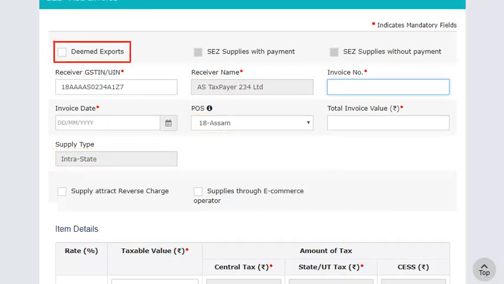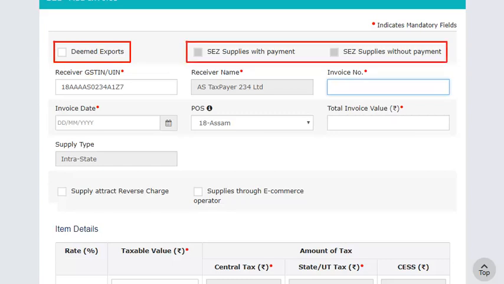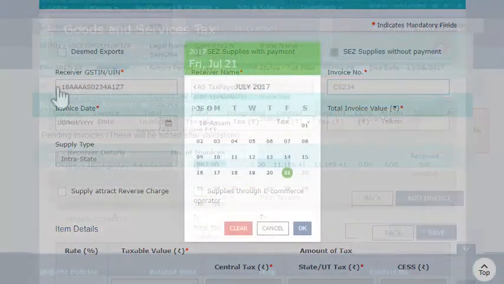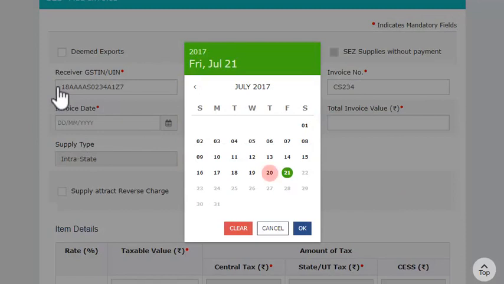In case of deemed export invoices or invoices for supplies made to SEZ, please check the relevant boxes as applicable. The invoice number should be unique for every GSTIN for each financial year, of maximum length 16 characters and alphanumeric, with allowable special characters of slash and dash. After that, enter the date of invoice.